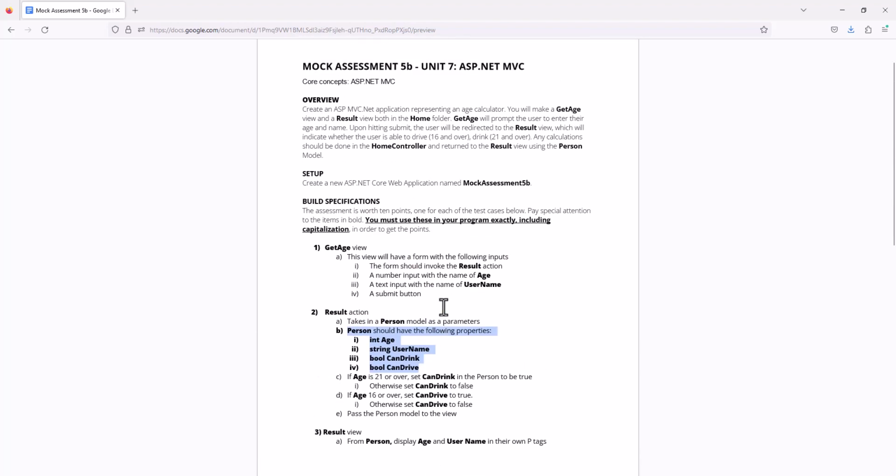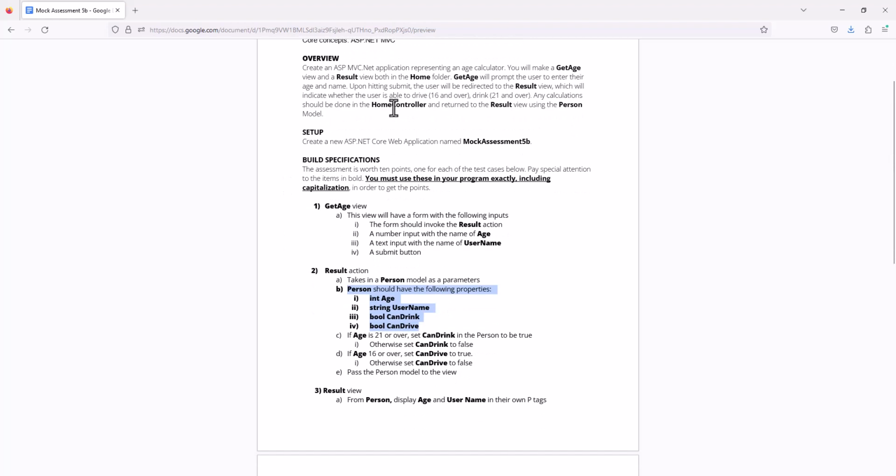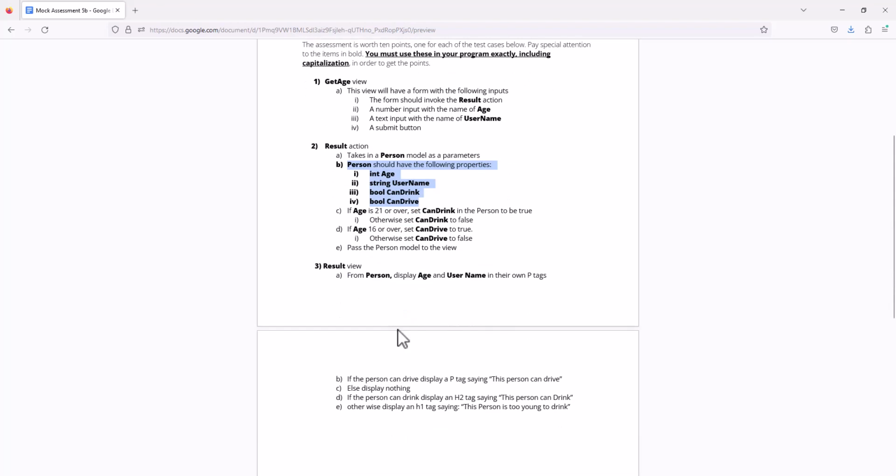All right, so we're going to work in the home controller. We don't actually have to make our own controller, which is nice. We have two actions, get age and result. Get age is the form, and result is the actual answer to, hey, can you drink and drive? Okay, so let's look here. They kind of say what the view is supposed to have.